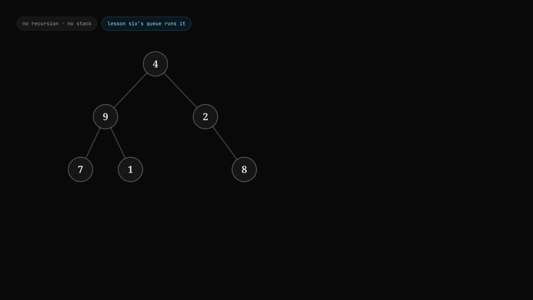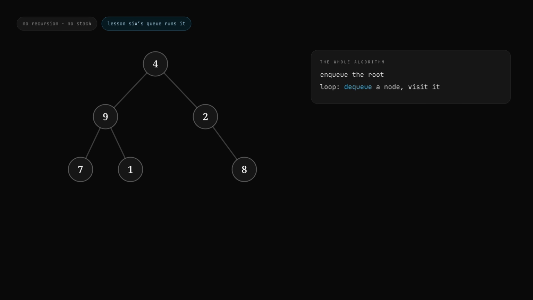This one runs on Lesson 6's queue. Enqueue the root, then loop. Dequeue a node, visit it. Enqueue its children. Trace it.